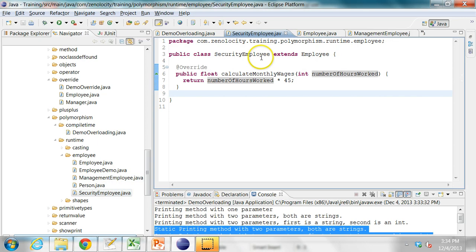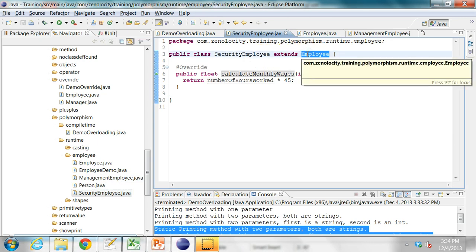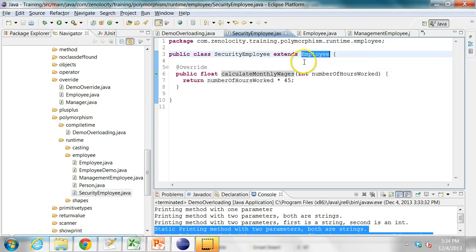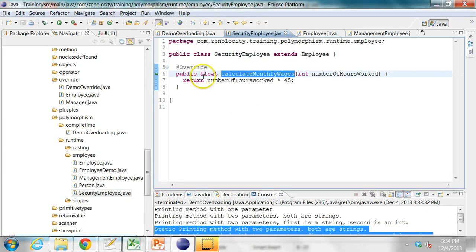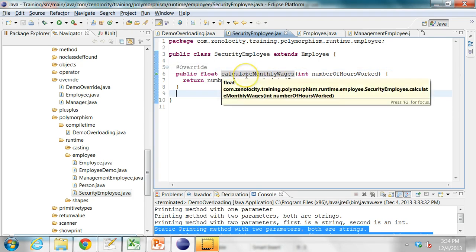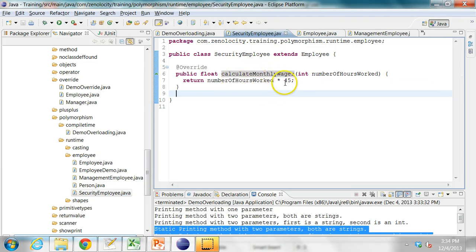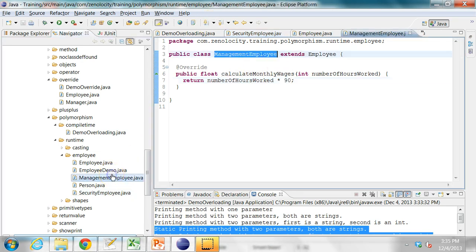The security employee extends the employee class, so it inherits from the employee class, and it is overriding this method called calculate monthly wages. So you have to provide this annotation called @override, which informs the JVM that this is going to be overridden. This is an overridden method. And here I'm multiplying it by the hourly wage, which is 45 for a security employee, and for the management employee I do the same thing, but his hourly wage is 90. Okay, now let's look at a demo program.